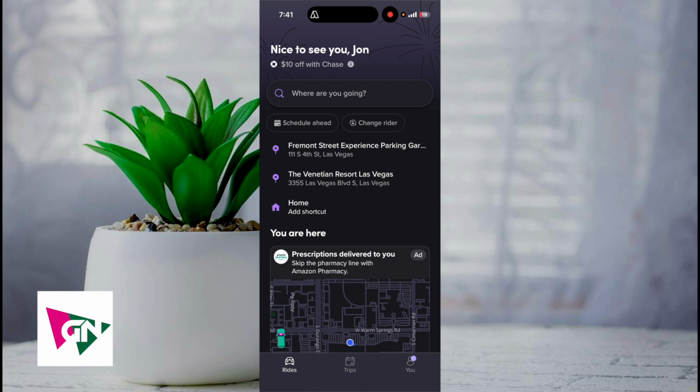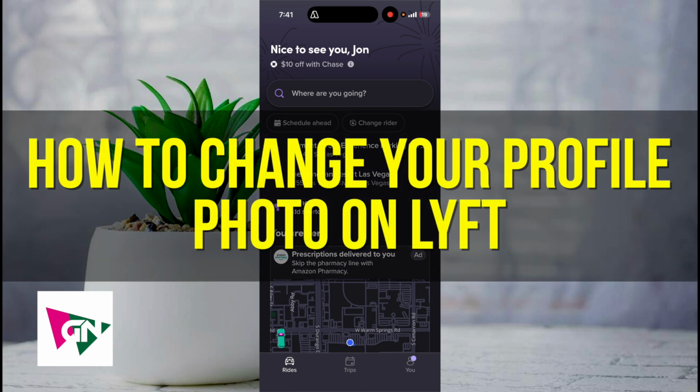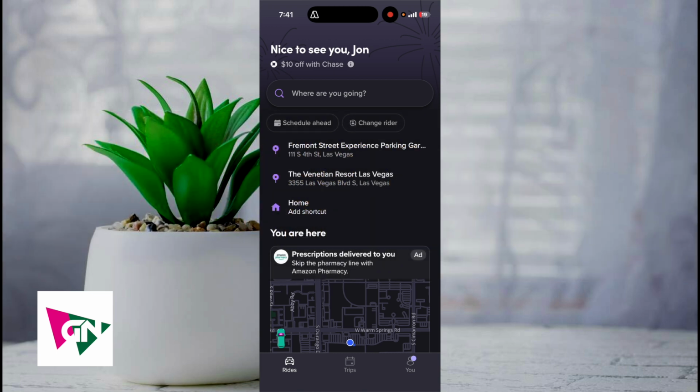In this video, I'm going to show you how to change your profile photo on Lyft. Now this video is going to be particularly useful for individuals. Let's say that you want to go ahead and change your profile on your Lyft account. How do you actually go ahead about doing so? Now this video is going to be short, sweet, and simple guys. There's not going to be a lot of steps involved.